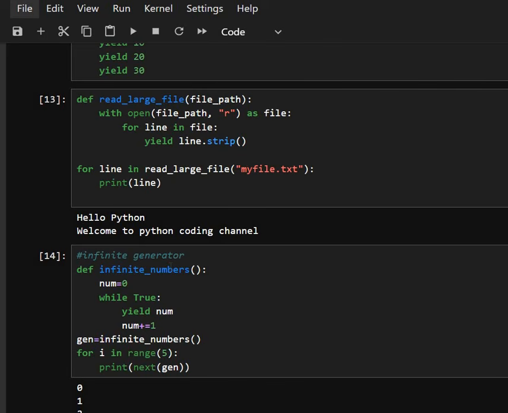So yield pauses the function and returns a value. It resumes from where it left off. It returns a generator, not a value right away, and it's great for memory efficient loops. So I hope you now understand how yield works and why it's so powerful.